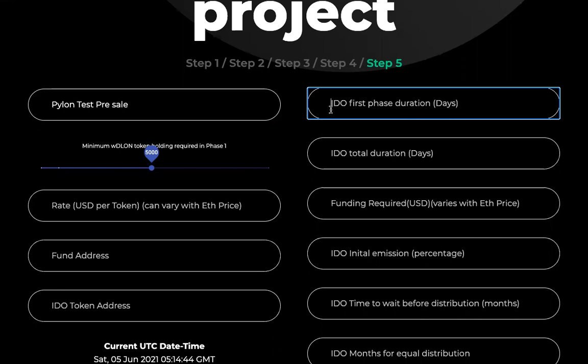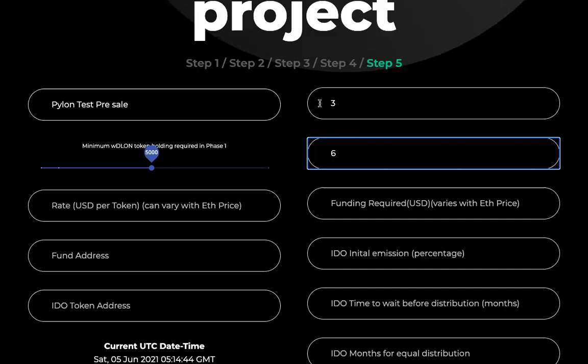Right here, how long is this phase going to last where users who have 5,000 Pylon can invest? I'm going to go ahead and make it 3 days. And this right here, how long do you want the total IDO to last? So I want it to last 6 days total. It means the first phase is going to be 3 days. The next phase is going to be another 3 days.